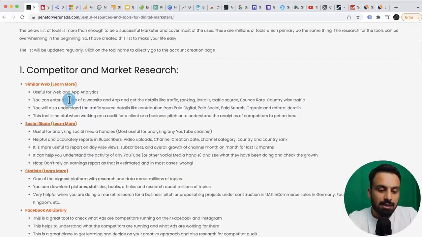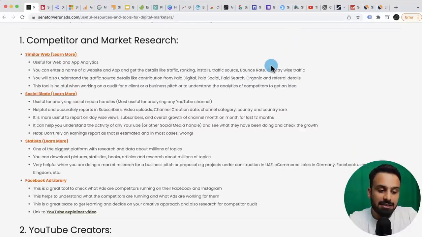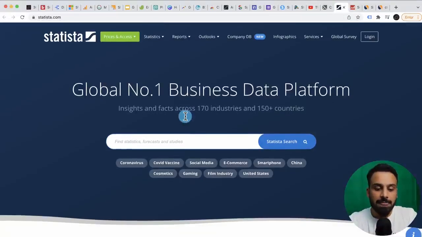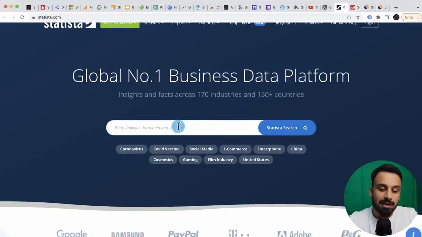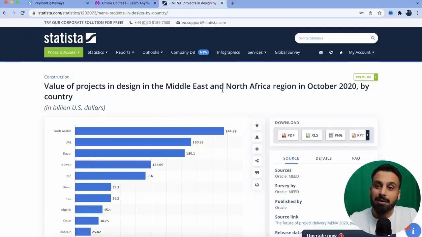So the next tool we have in this category is Statista, which is a very interesting tool as well. This will be very helpful if you are doing competitor research or market research for a client. For example, recently I was working for a client who provides software as a service for the construction industry, like AutoCAD and all those software. So you can go here and, for example, I searched for real estate projects. It will give you information like how many projects are in design now and such information.